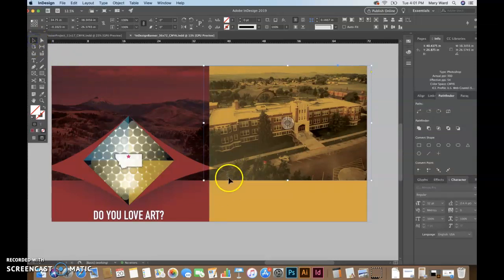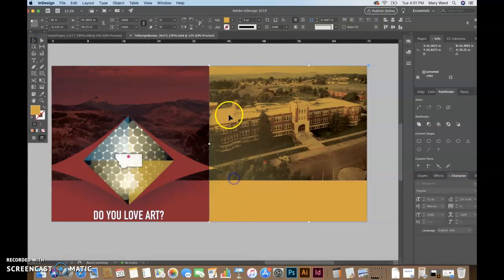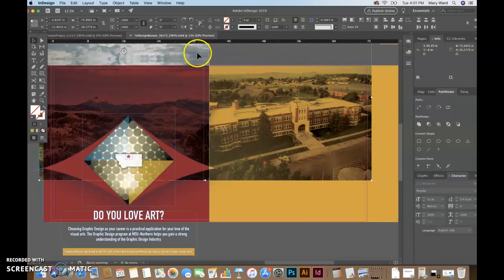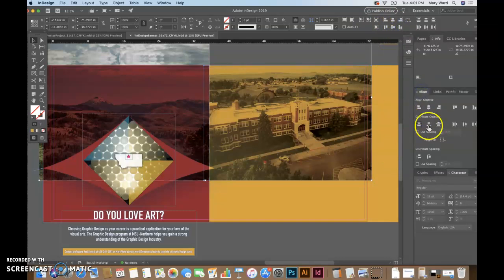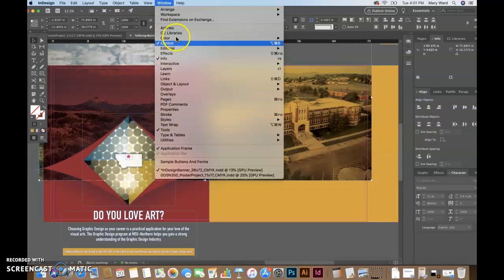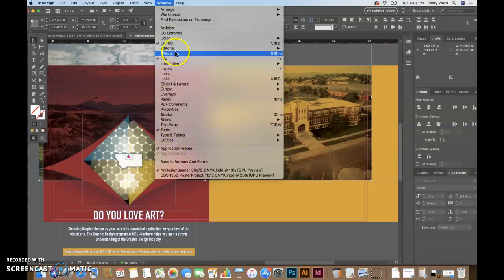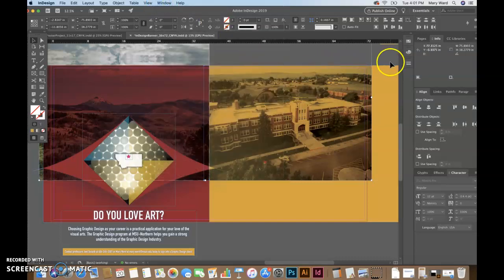And actually, I think this is lining up with the bottom of that, which is probably what I want, but I'll do a shift click and use the alignment. And actually align is in here as well, or under window. Where is it? It should be in here. Oh, window, object and layout, and then align. So if you want your panel open, that's why I like this to be open.